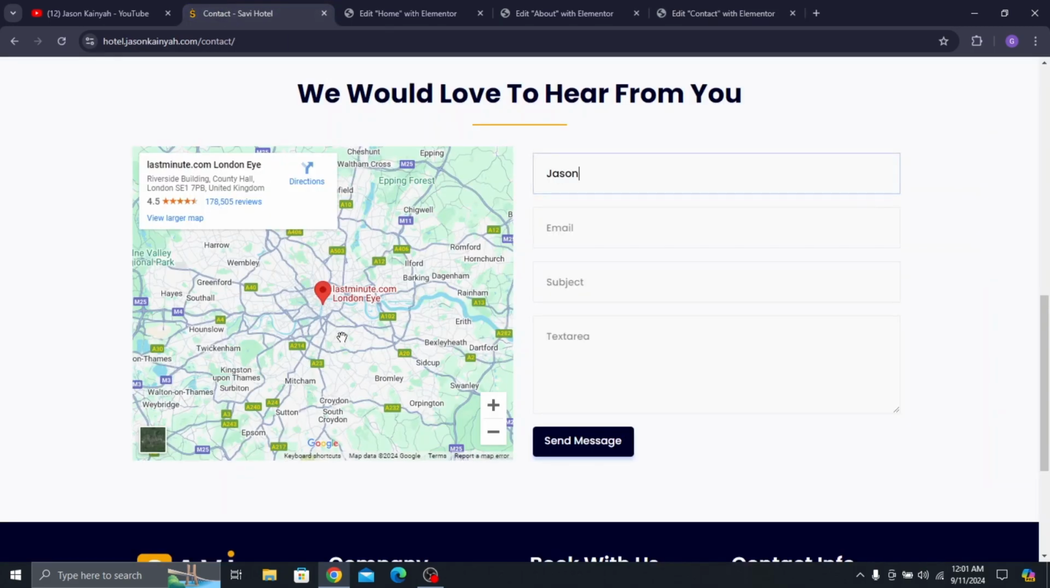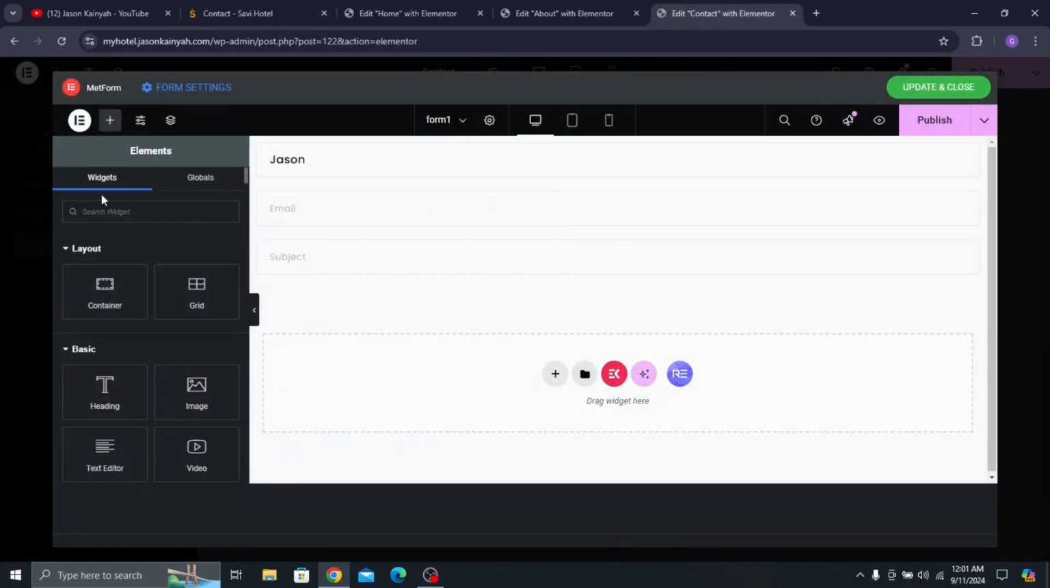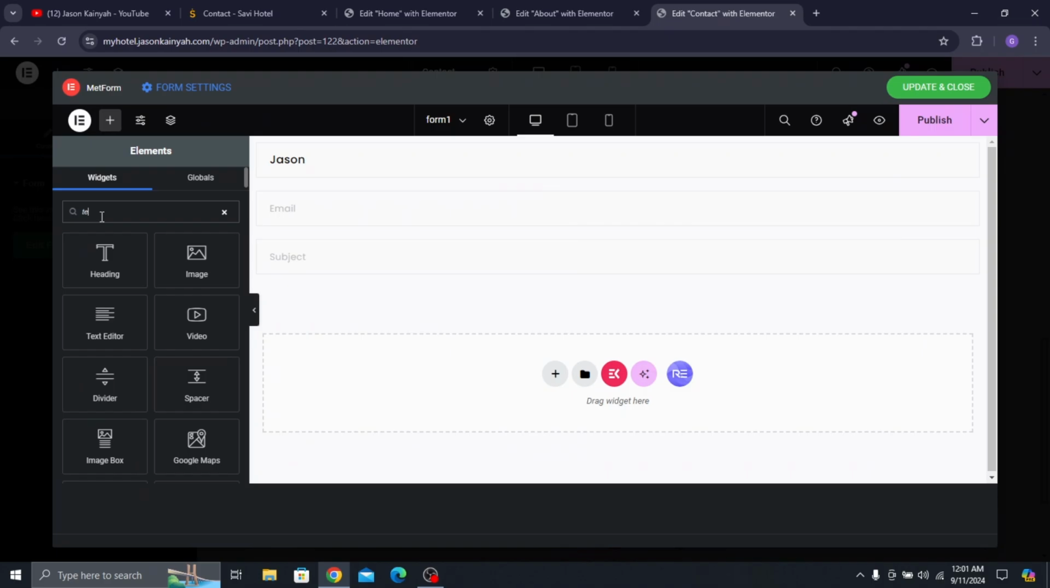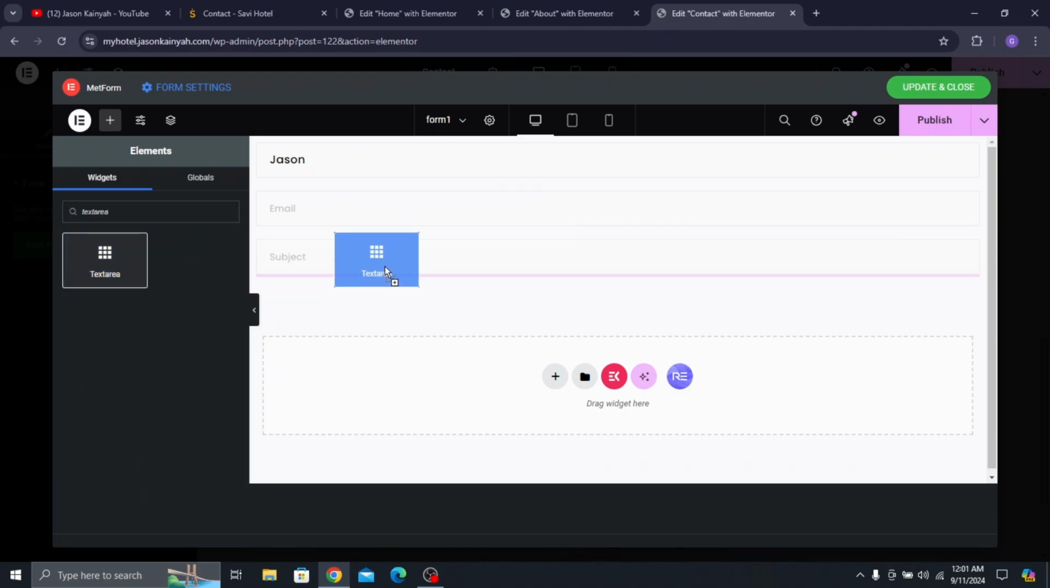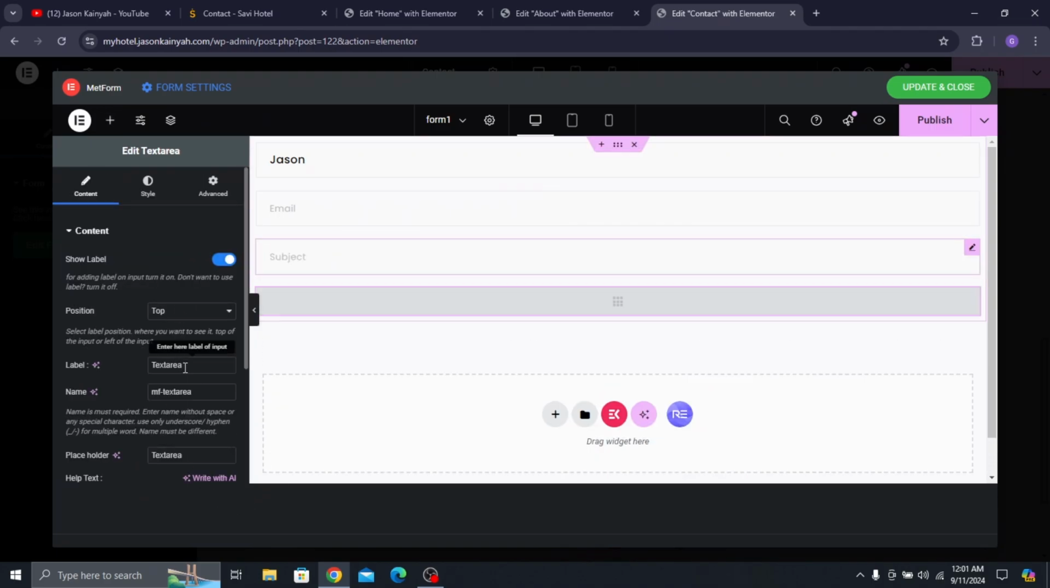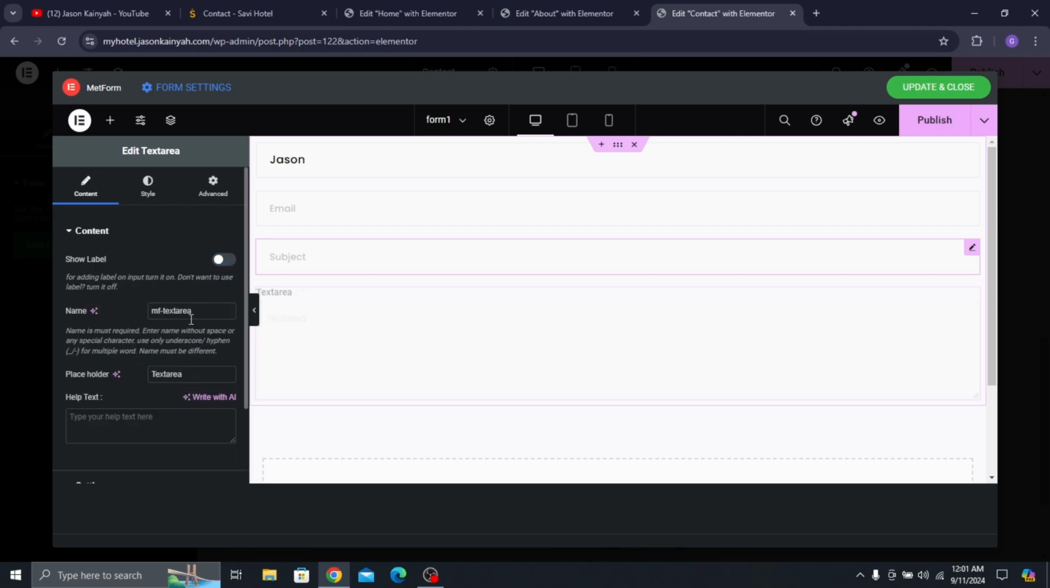Now I want the last one, which is this space for a message. So just search for text area and drag in one below here. Then I'll click on this to disable my label, and here I'll just type in message. And then I can type in message again.